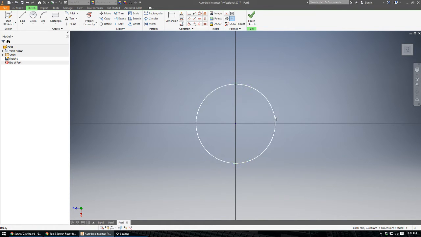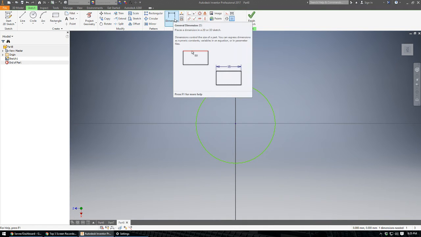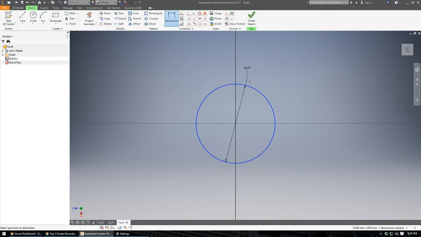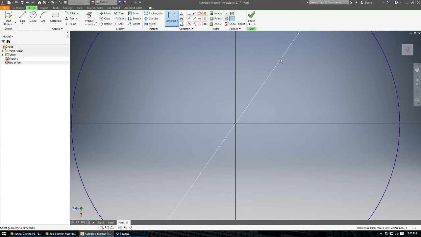So you can generally draw stuff in Inventor and then dimension it afterwards to give it the size that you want it to be. So I'm going to click on this dimension tool up here near constraints. I'm going to click once on the circle. I'm going to push out to where I want the dimension, and then I'm going to click again. And then I'm going to give that a dimension of 60 for 60 millimeters.